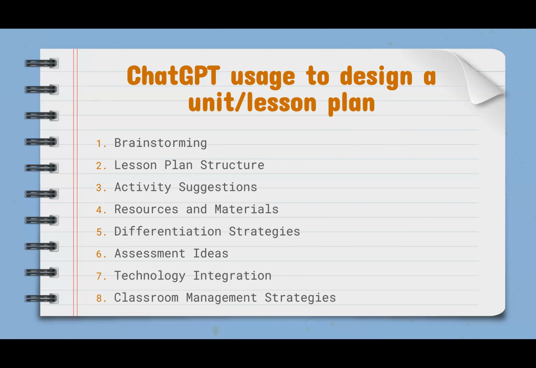As mentioned before, teachers can seek advice from ChatGPT on how to differentiate the lesson plan to meet the diverse needs of students. ChatGPT can offer suggestions for modifying activities, providing scaffolding, or incorporating extension tasks to support students with different abilities or learning styles.